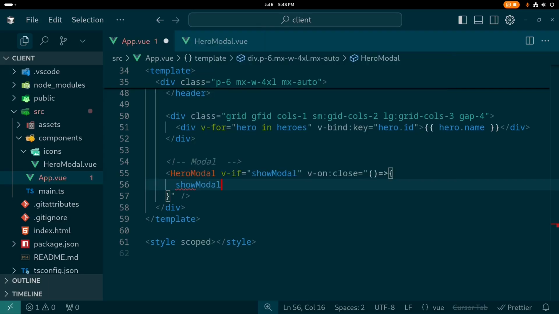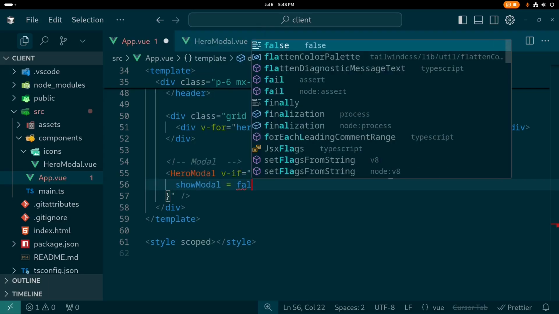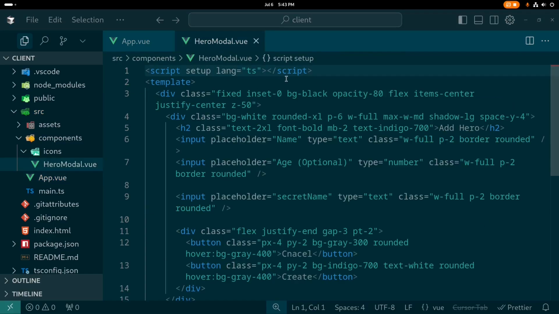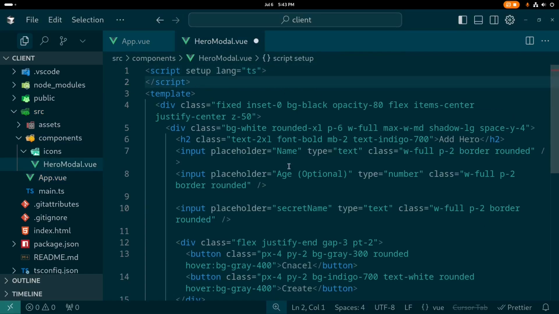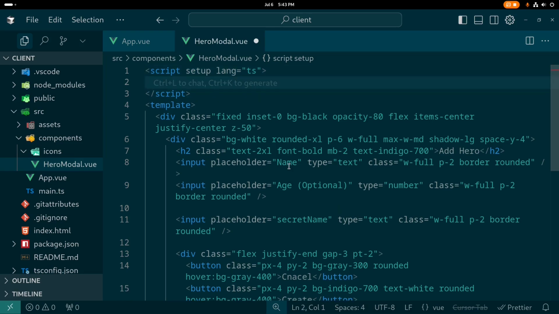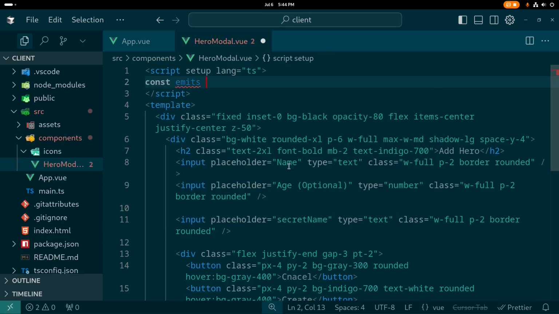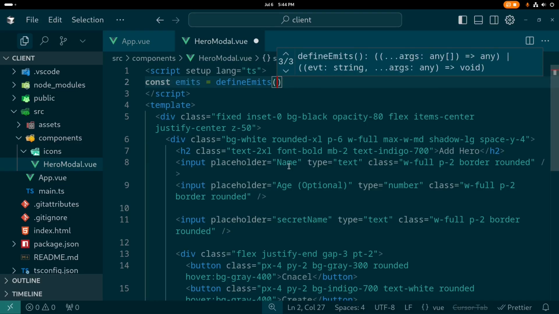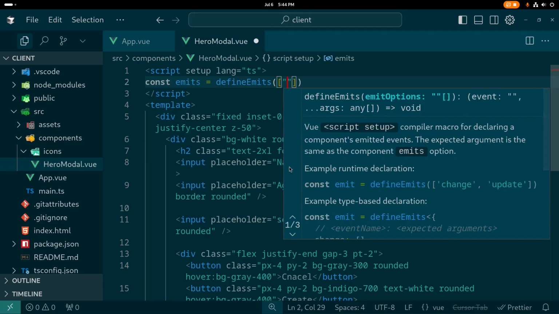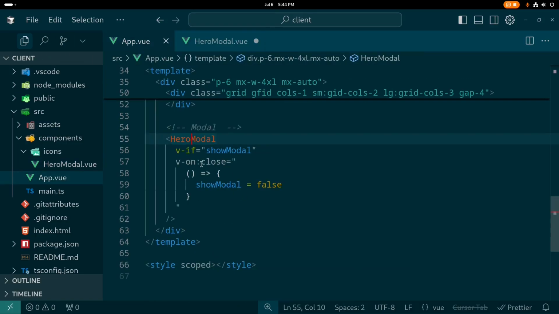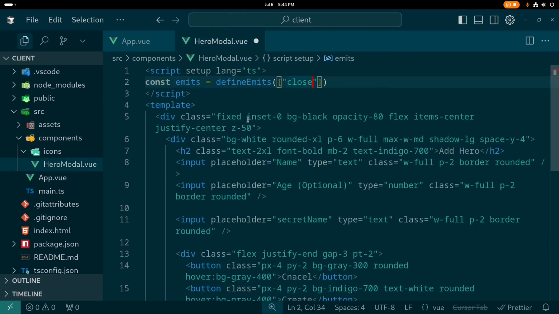Show model is false. Now go to hero model. In here there is a script, we have created a script tag, and in here let's define the emits which we have created earlier. Define emits, we need to use this function. Inside this function declare an array with the value close. We have created this close emit event. This is the event we want.